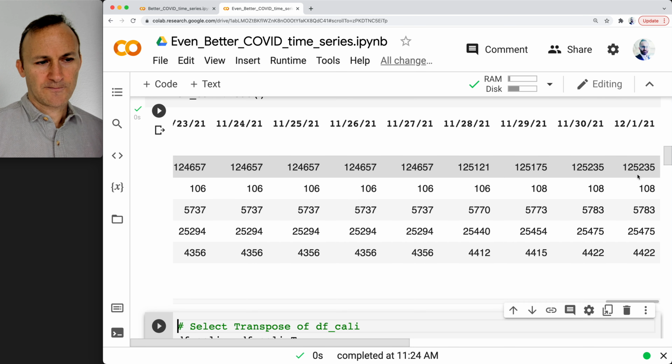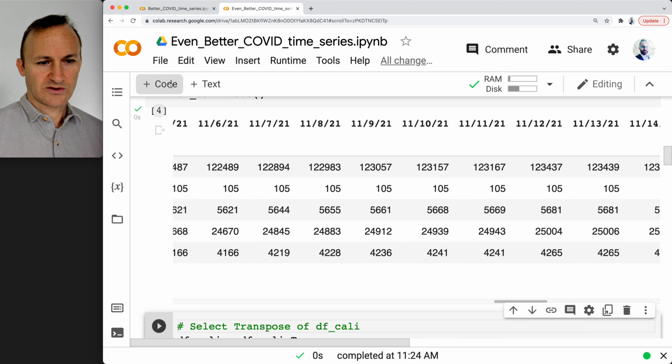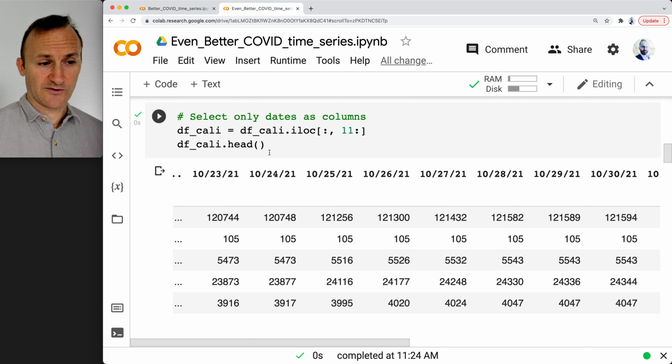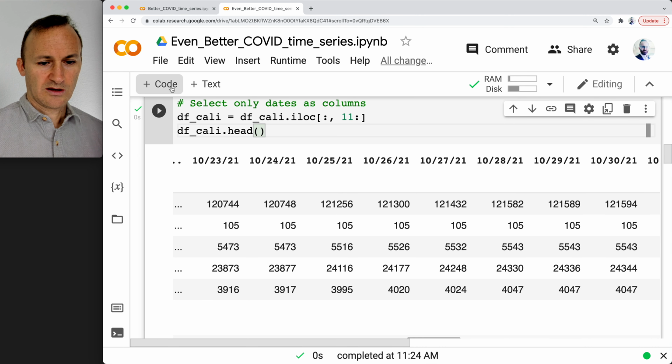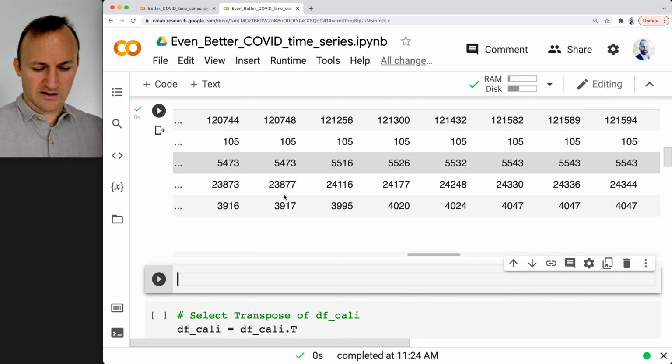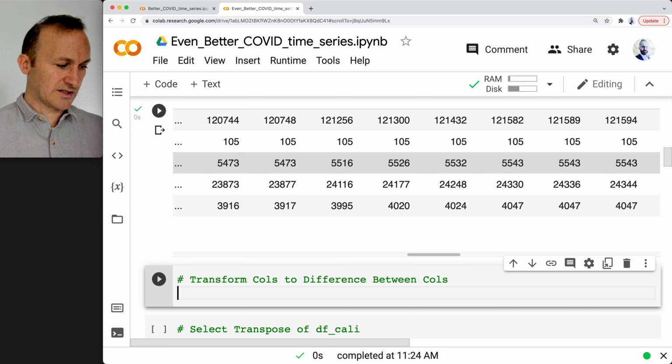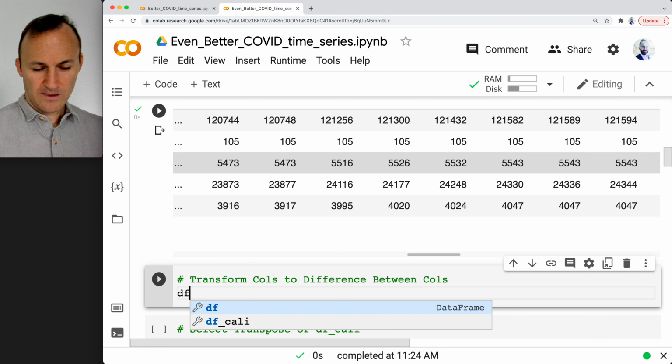So what we're going to do next is something new. So I'm going to do a new code cell. Before I do that, I want to check the name of the data frame, and it's df Cali. And what we're going to do is basically transform columns to difference between columns. All right. And there is something that you can do to do that. I'm just going to, so maybe I'll rename it.